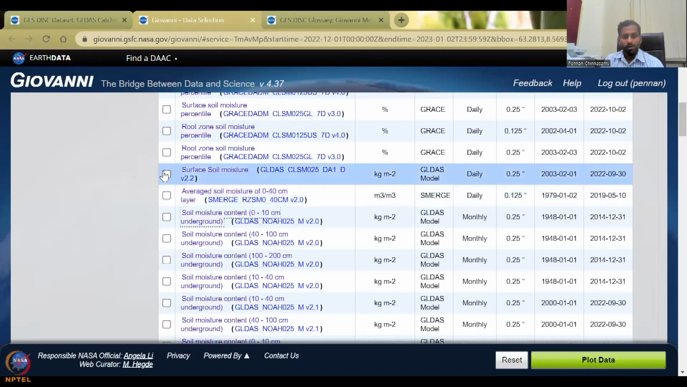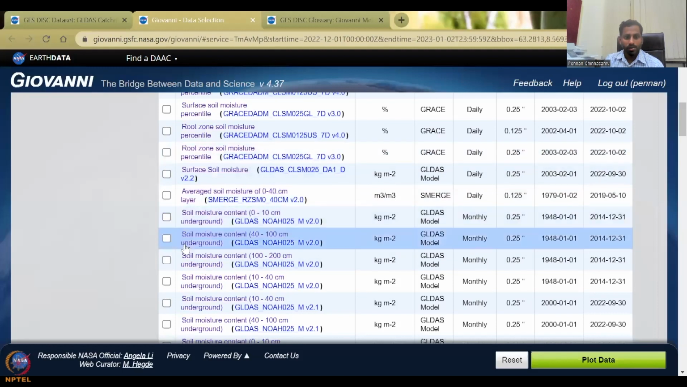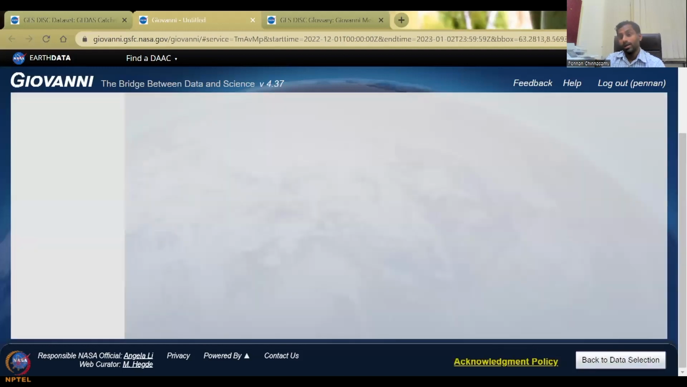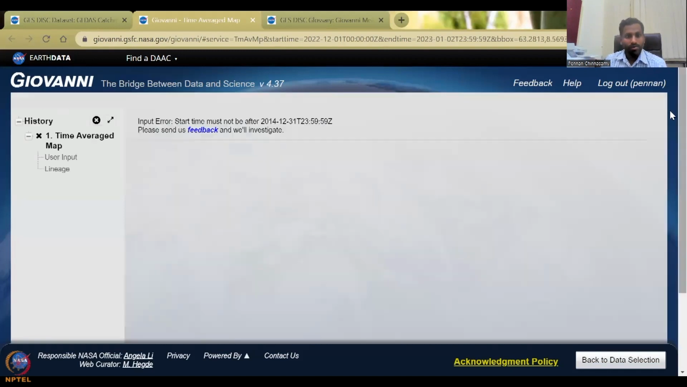You want to download, you can download or plot. Plotting is good because you can actually look at the data in real time. As I said, Giovanni is mostly for visualizing the data. You can have comparisons of two time periods, or you can have a particular time series and then ask the computer to plot. You will have to have a good internet. It says some input. Okay, start time has to be different. You can go back.